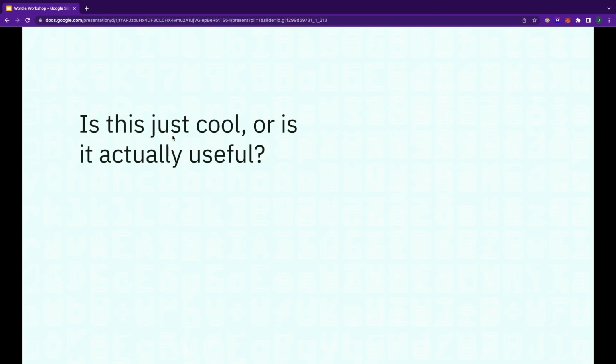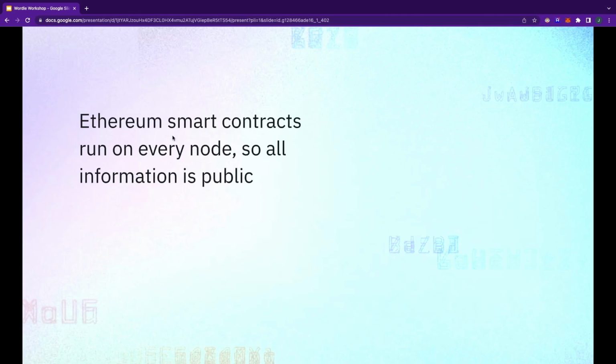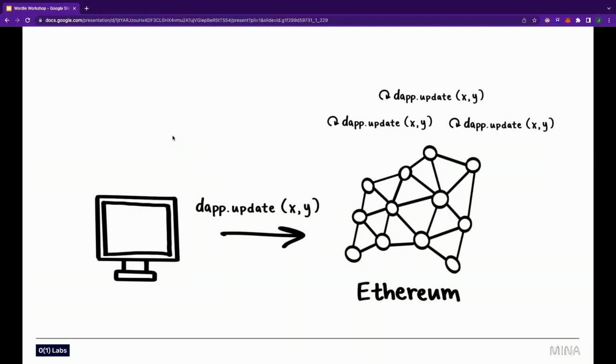So is this just cool, or is it actually useful? The answer is that it's both, and for quite a few reasons. The first is privacy. So on Ethereum, smart contracts run on every single node, and so all of the information is inherently public. If we have an Ethereum blockchain here and an Ethereum smart contract and we want to call a method, we call the method, we specify the arguments that we're passing in, and then we send basically this call and the methods, and the arguments that we want to pass in to every single Ethereum node. And every single Ethereum node evaluates these in public all at the same time.